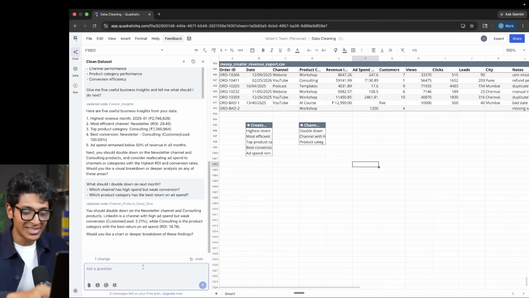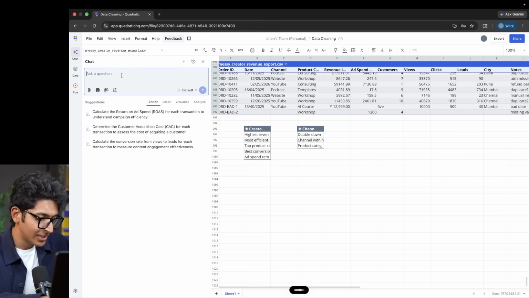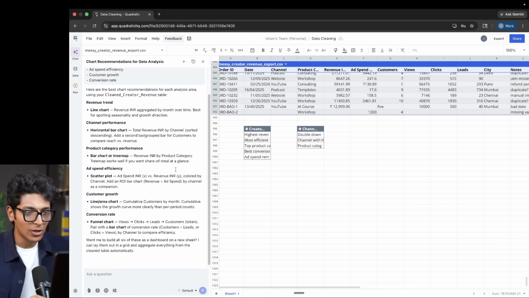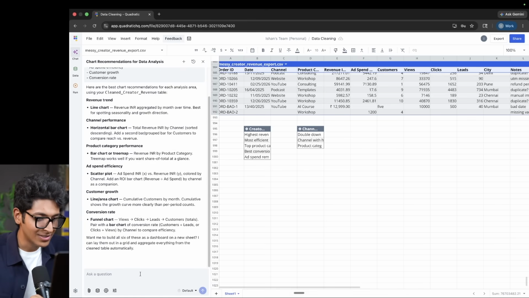So using the same data that we have, I can simply give it a prompt and I can say, what are the best charts I can make to better understand this data? Recommend charts for revenue trend, channel performance, product category performance, ad spend efficiency, customer growth, and conversion rate. So these are all the charts that we can create with it. Let's just ask it to create the first 3. Create the first 3 charts and show me what it looks like.